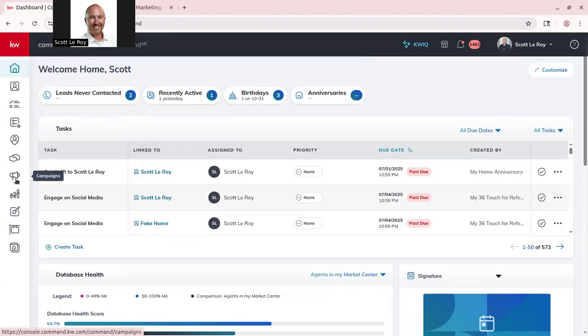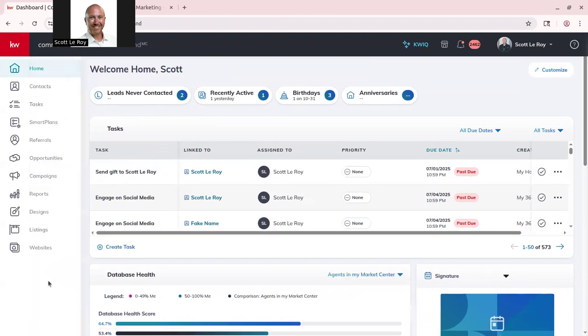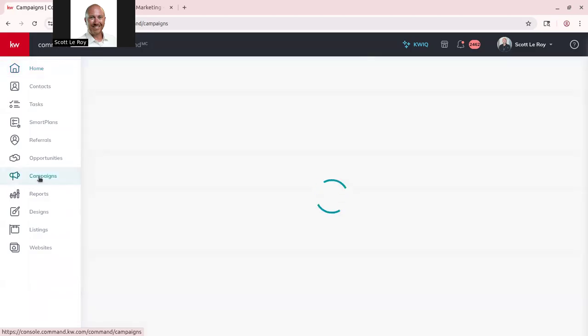Our campaigns is going to be this megaphone on the left-hand side, which would be our applets menu. If you're not sure what each of these are, you can hover over them, and it gives you a little pop out that shows you what it is. You can also click the red square with the white KW and it will expand that whole menu for you. But we're going to navigate to the campaigns applet.